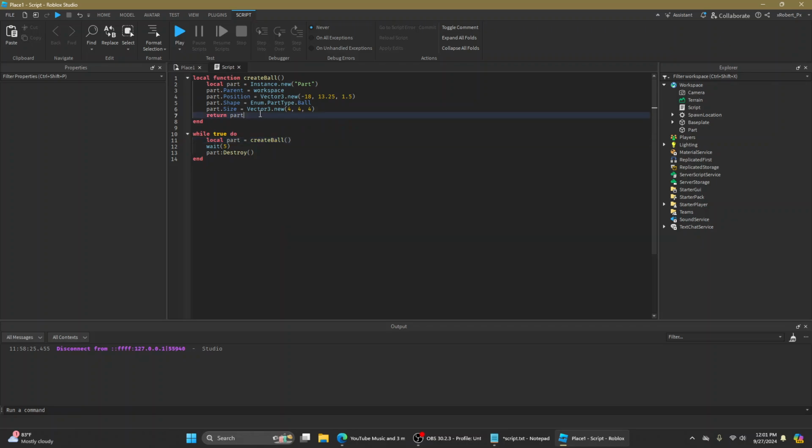And also, if you do return, no more code will run in the function. It'll end the function. So if you put code under here, it will not run. Like if you do some math down here after return, it won't run because return ends the function.